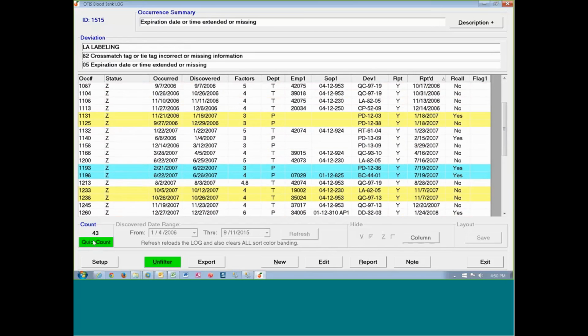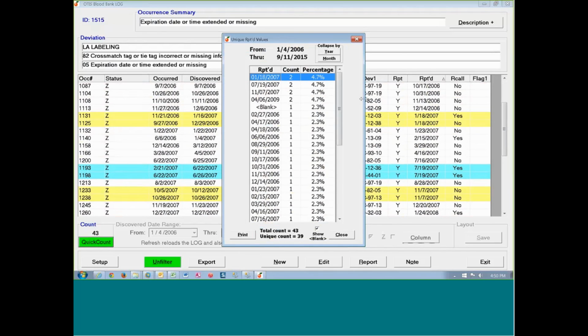But again, I have a quick count in the bottom left, and I'm going to click on that. And when I click on that, I get this quick count report, and I see a lot of onesies and twosies, which are not very informative. However, when I click on a date column, in the upper right corner I have an option to collapse by year or month. So I'm going to collapse it by year.